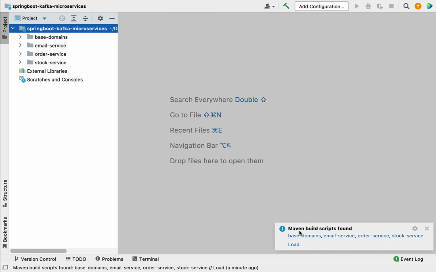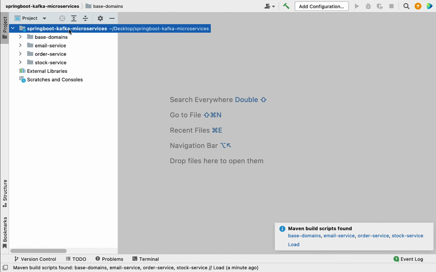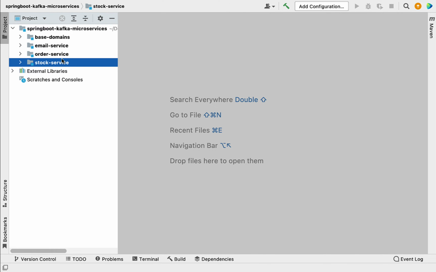As soon as we open this project in IntelliJ IDEA, we'll get an option over here like Maven build scripts found. So these 4 projects are Maven projects, right? That's why IntelliJ IDEA gives this option to load the Maven pom.xml changes. We can click on load to load the pom.xml file of all these 4 projects. Basically, IntelliJ IDEA will add these 4 projects as modules to this parent project. So go ahead and click on this load icon over here.